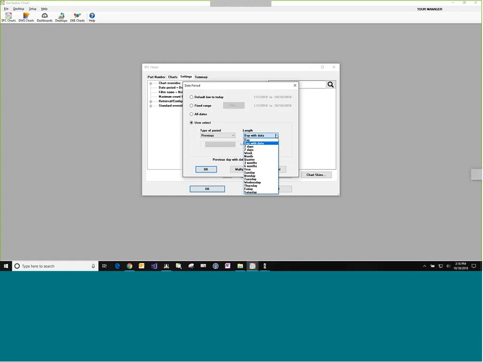A couple other new ones are previous 2 days. It gives you a 48-hour window. You can see, like, today's the 18th, so this is going from the beginning of the 16th through the 17th of October. Previous 7 days is different than previous week. Previous week would go from a week ago Sunday to last Saturday, whereas previous 7 days, since today's Thursday, would go from last Thursday to Wednesday, yesterday. So it gives you just a little more flexibility on the date range side.